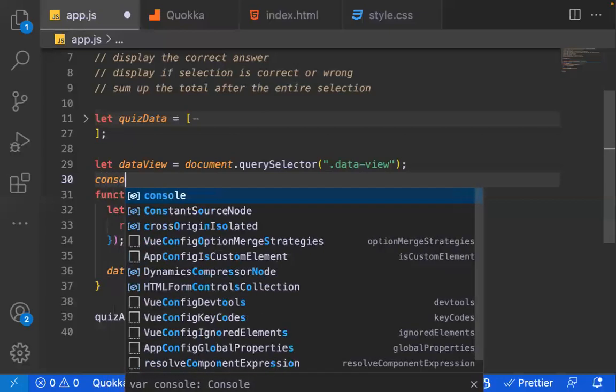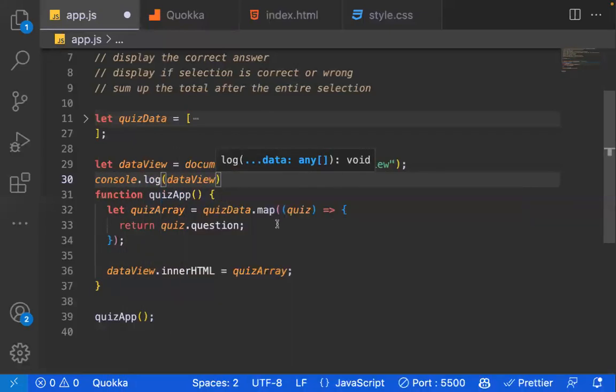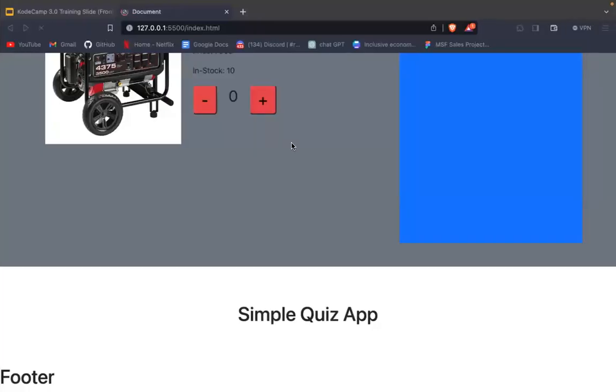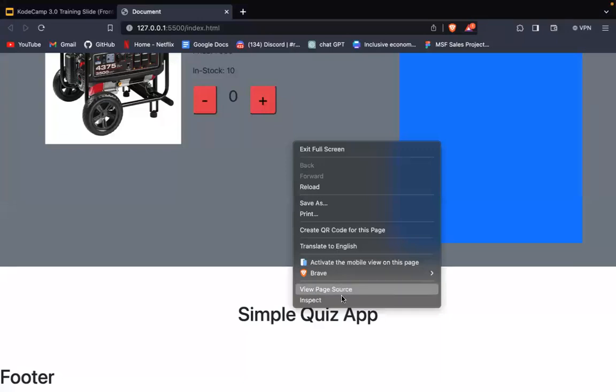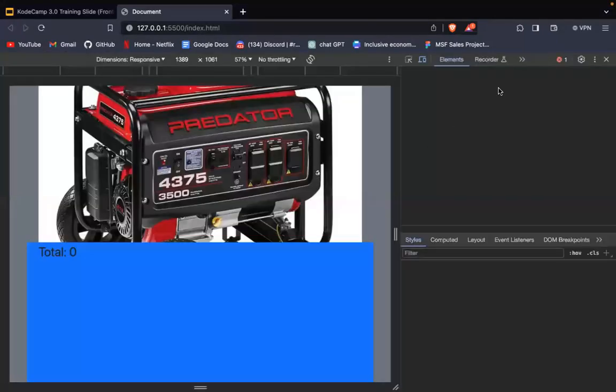Sir, console. Yes. The quiz array is just a variable that we are storing our return in. You want to store everything into the quiz array. Just a simple variable. So I want to console log the data view and see if I have it first. Let's try it one by one and see what the problem is.